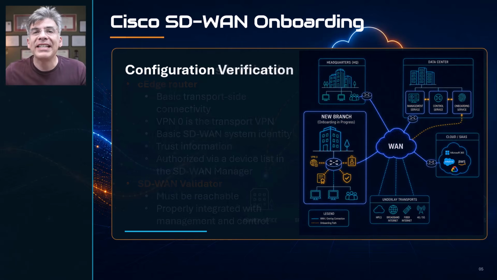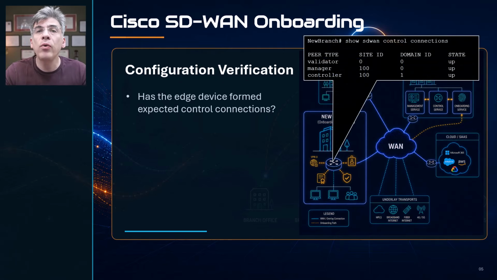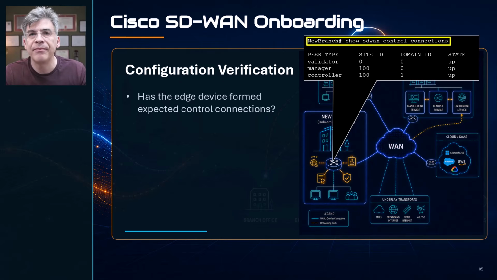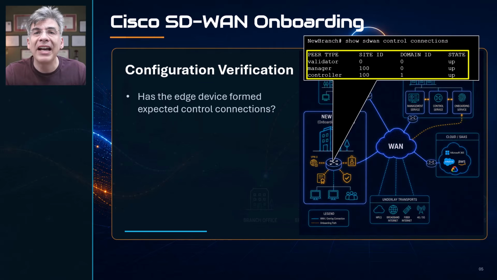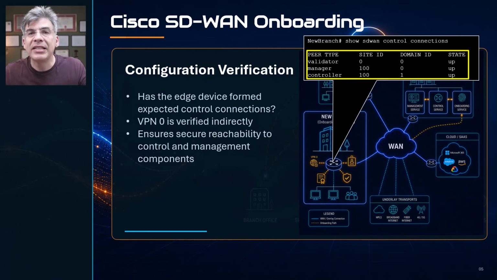Once the WAN Edge device has been onboarded, one of the first things we want to verify is whether it has formed its expected control connections. On a Cisco Edge device, a useful command to use is the show SD-WAN control connections command. For example, you might see something like this. With this command, you are verifying that the WAN Edge device has transport reachability through VPN 0, since control plane connectivity has been established, and that it can reach the SD-WAN control components and that the secure control connections are established.